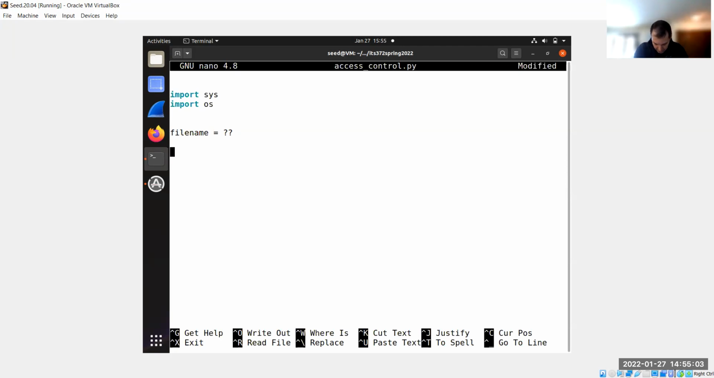Then you need to check all the permissions, but you can print out things like this. You can say if not os.path.isfile(filename), right? This will check if something is a file. So if not os.path.isfile(filename), you're going to print that it's not a file. You can do something like print file does not exist.